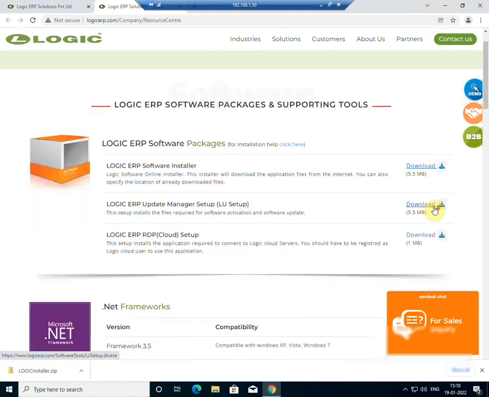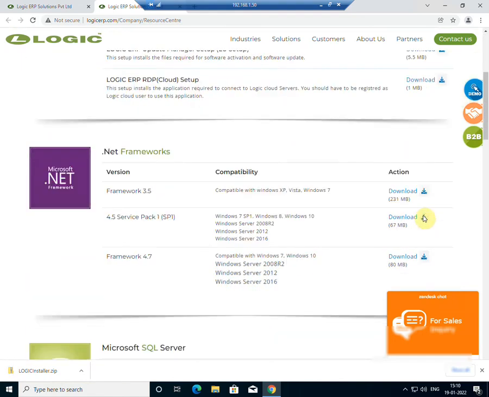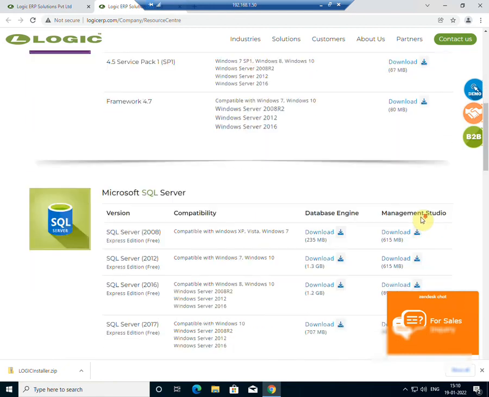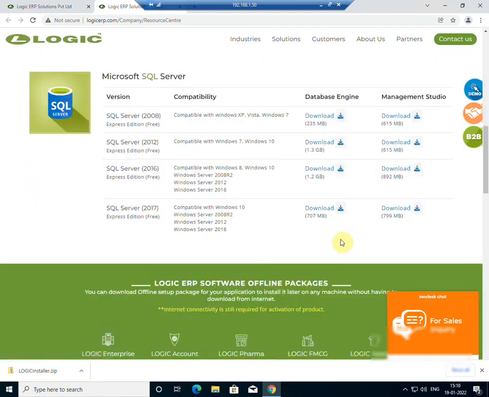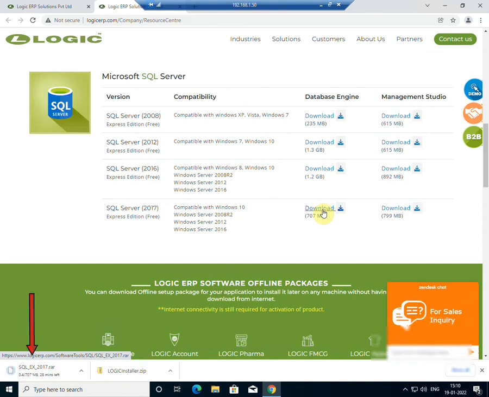If you are installing the software on Windows 7, then you also need to download .NET. There is no need for .NET setup in Windows 10. There are many versions of SQL available here. We will install the latest one. Also remember to check the compatibility of SQL version with your system.